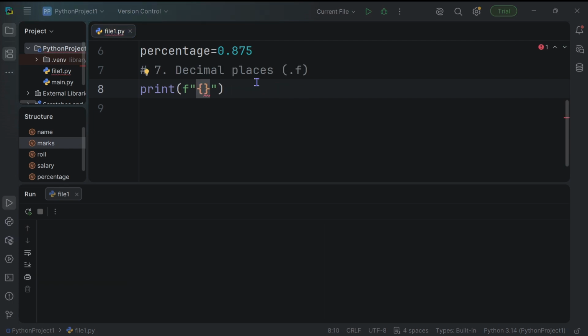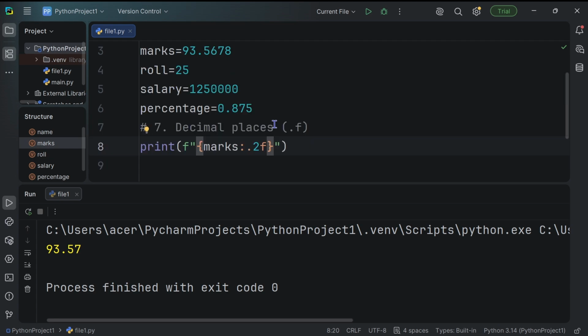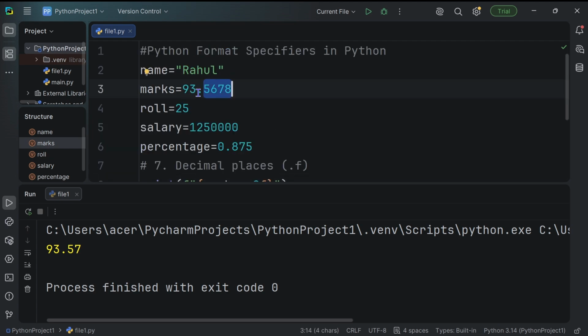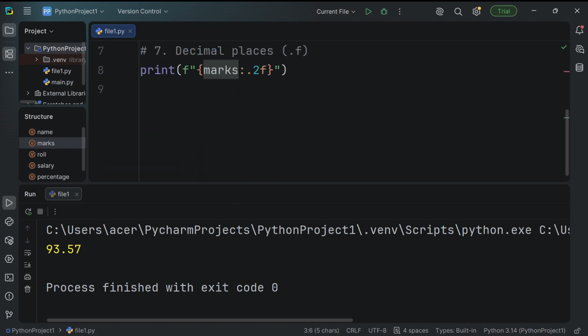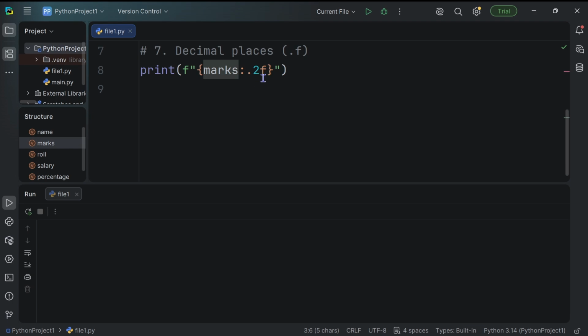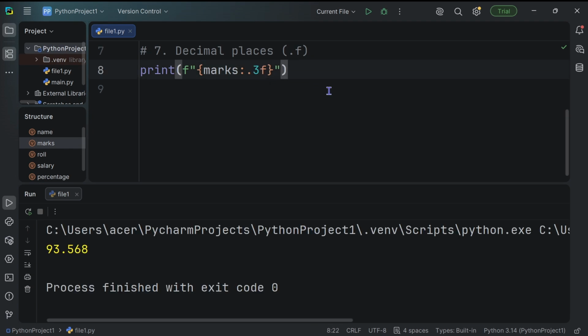Next, we'll learn some of the most commonly used format specifiers for numbers. First is decimal places. There were 4 digits after the decimal in the marks variable. .2f means display the number with exactly 2 digits after the decimal point. Python rounds the number automatically. Let's take another example. Now Python displays 3 digits after the decimal point. .0f removes the decimal part completely and rounds the number to the nearest whole number.